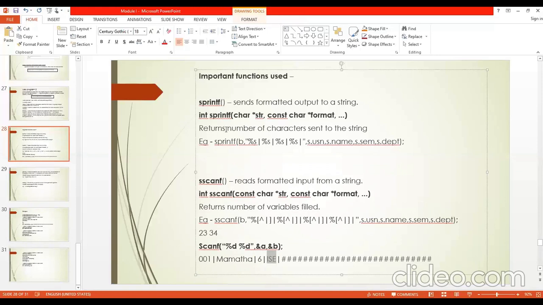Yes, scanf. Okay, now you have seen the printf and scanf function. Printf assembles the data and puts it to the buffer B, whereas scanf reads from the buffer B and then distributes to those variables. Okay, disassembling is taking place here.